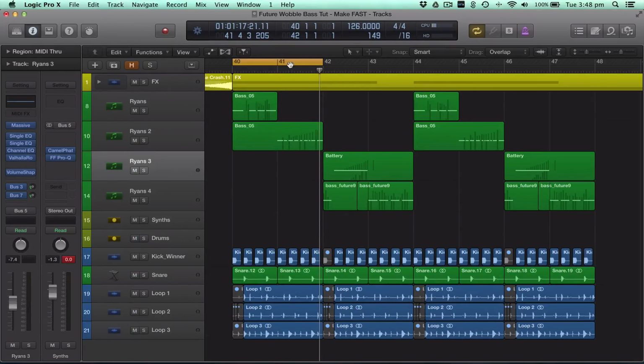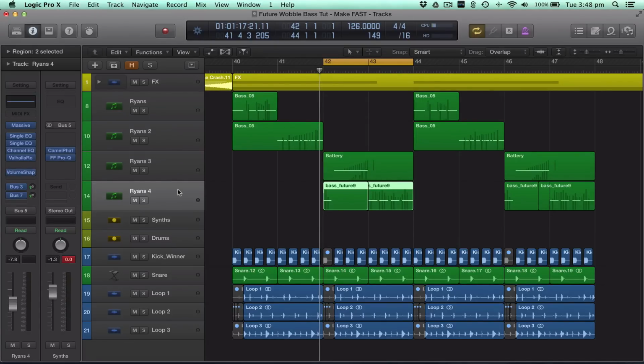And then with this sound here, again, this is the same synth, but I've just done a different setting. So let's just start with this one, the bottom one.